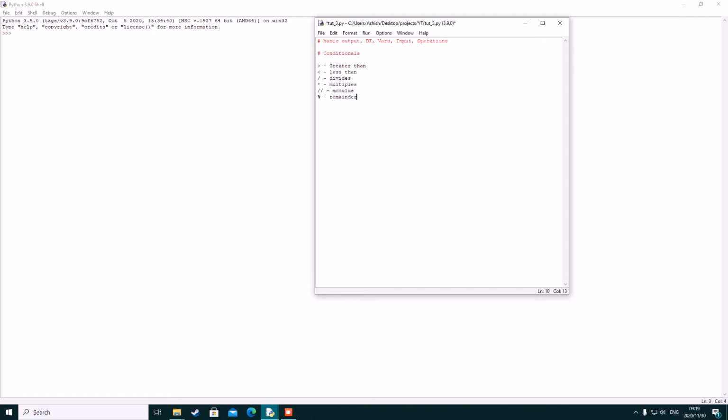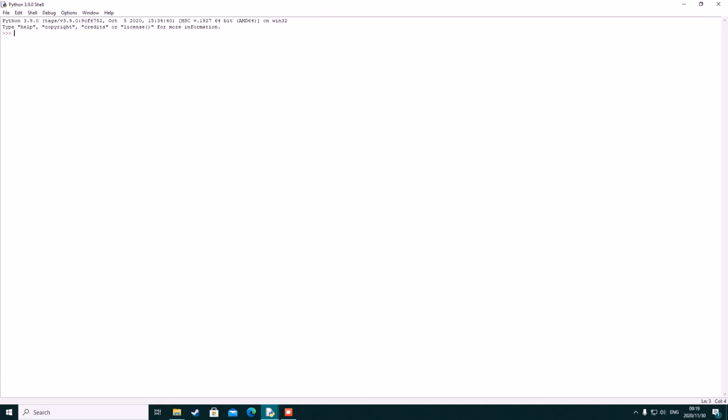Now let's hop into the shell and write a little code using these. Let's simply write out 5 greater than 15 and see what happens. We wrote out 5 greater than 15. What we got back was a boolean value false. Why was this? Because we checked if the condition 5 is greater than 15, and 5 isn't greater than 15, therefore we return the value of false.